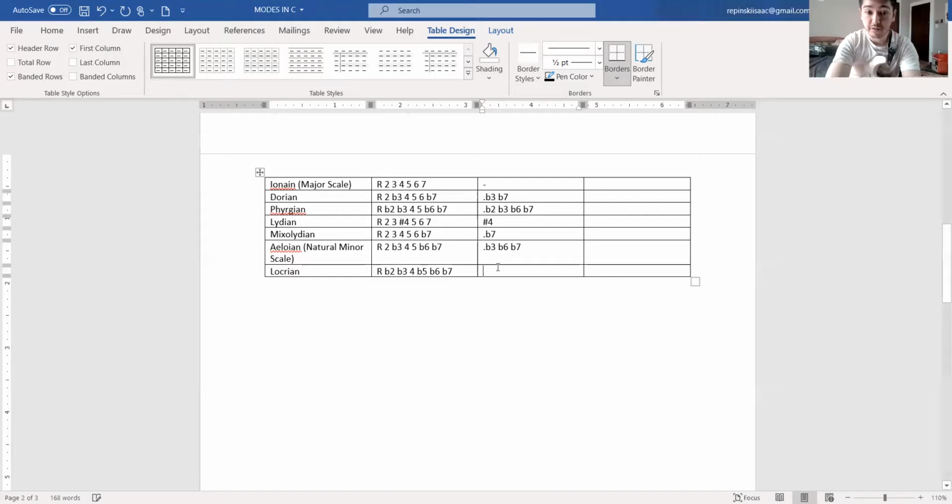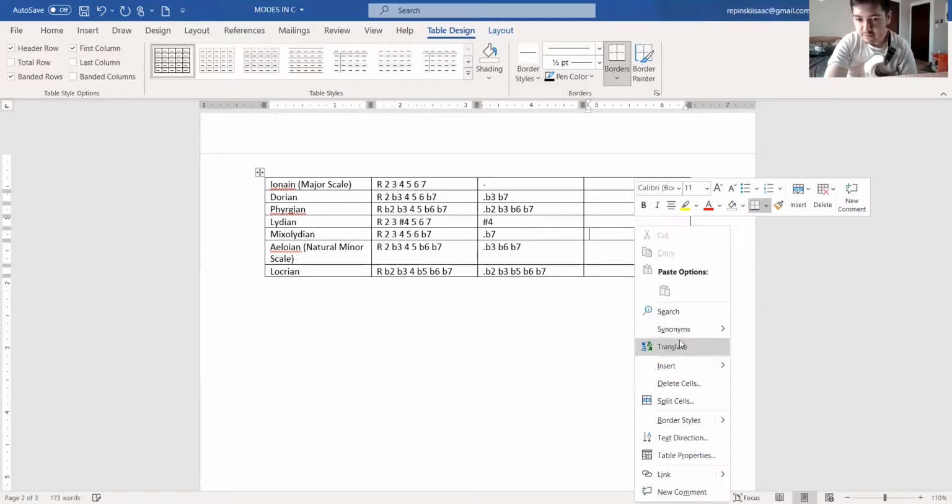And then Locrian, we have probably the most altered stuff here. We got flat 2, flat 3, flat 5, flat 6, and flat 7. So 5 of the 7 notes here are altered. I'm not sure why I had this fourth column here. I'm going to delete that.